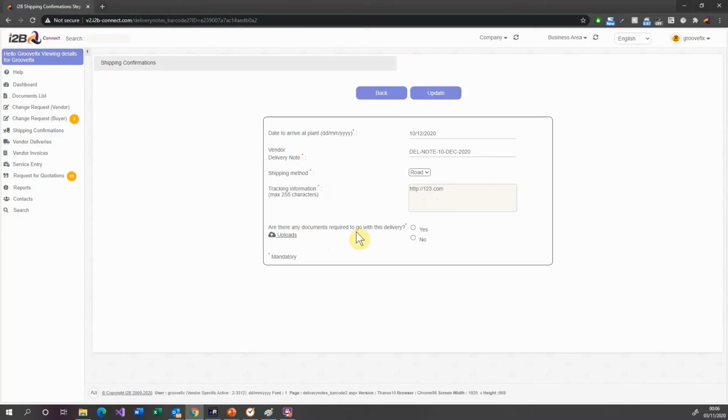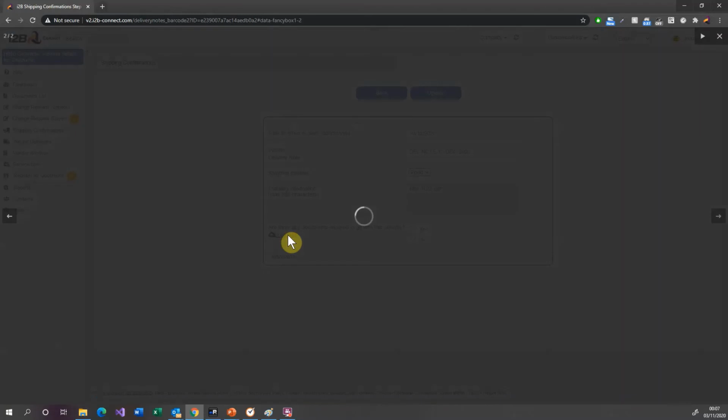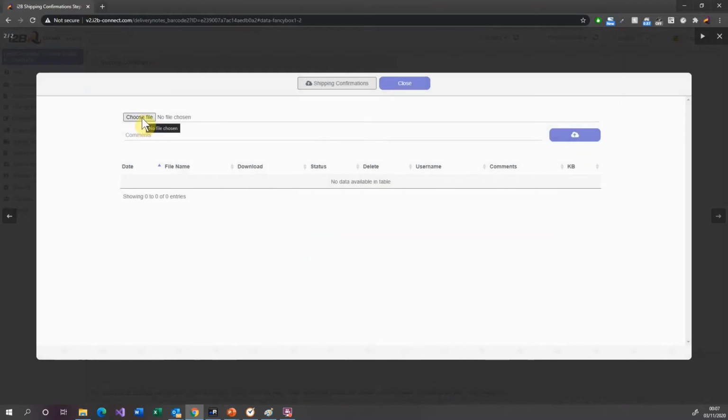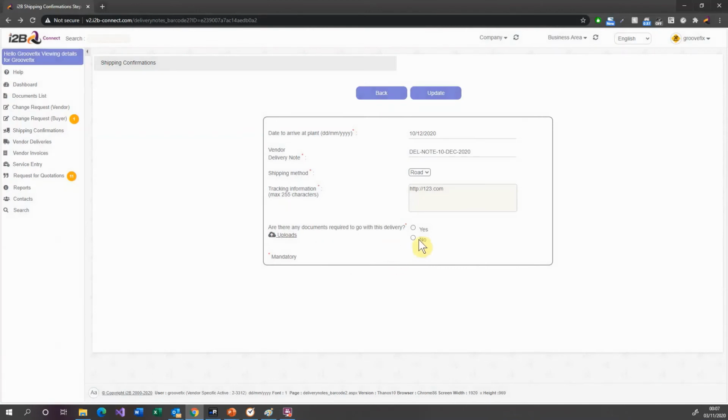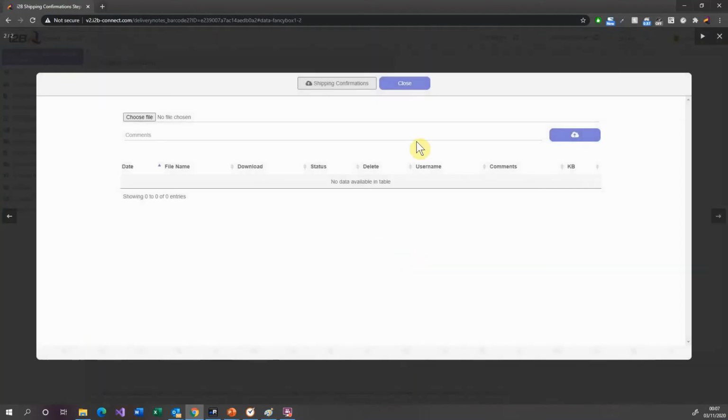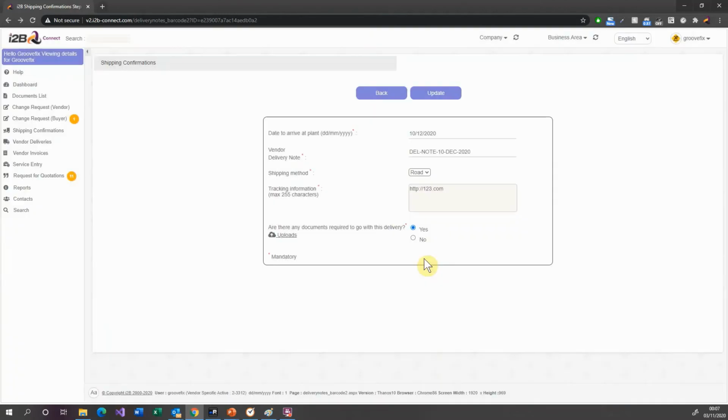This might be quality certificates that you might want to upload. All you need to do, if that's what you want to do at this point, is just click on uploads and then choose a file or choose multiple files. You need to do them one at a time. So choose a file and then click on the upload button, and you can repeat that as many times as you wish, and then click on close. Then that will be a yes, and the documents will be there. For example, I'm just going to click on no to keep that simple. And then all you need to do now is click on update.